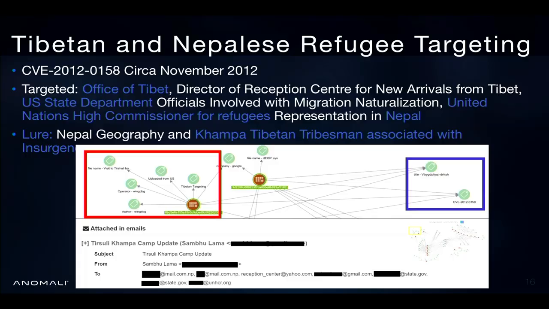Tibetan and Nepalese refugee targeting. In 2012, utilizing CVE-2012-0158, this particular sample, which contains the Schrodinger's\ metadata author and operator field, appeared to target the Office of Tibet, the Director of Reception Center for New Arrivals from Tibet, the U.S. Department of State officials involved with migration and naturalization, and the United Nations High Commissioner for Refugees representation in Nepal. And the lore that they utilized as part of this campaign included Nepalese geography and invoked Kampa Tibetan tribesmen, which were primarily associated with insurgency in Nepal in 1960.